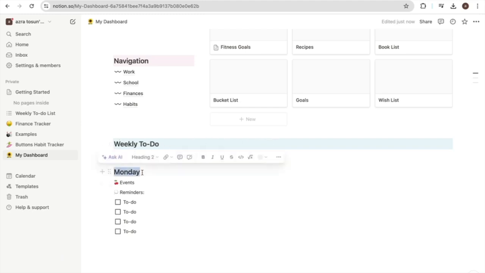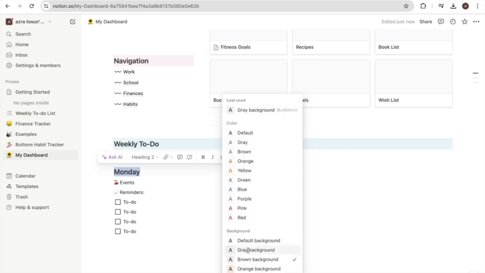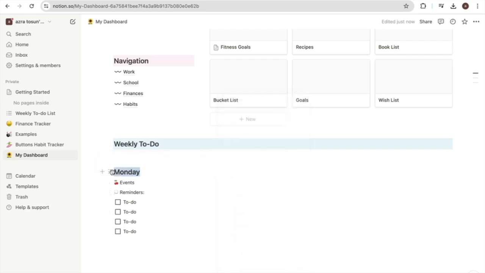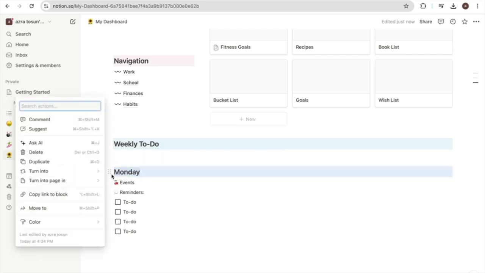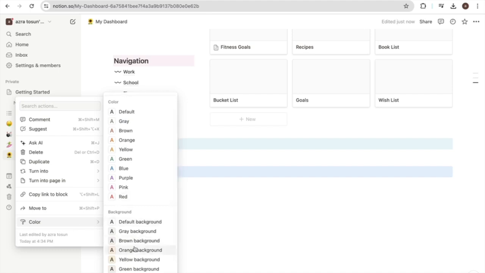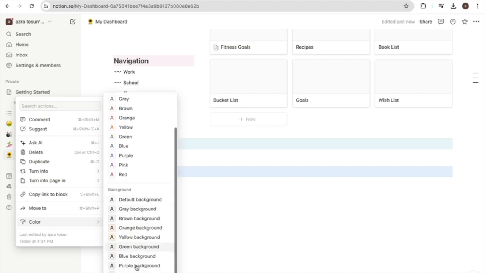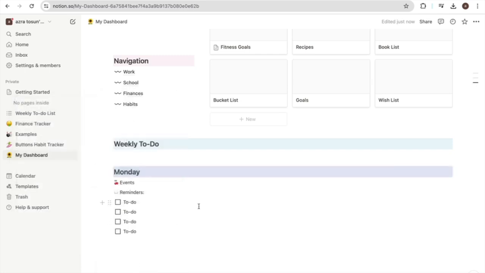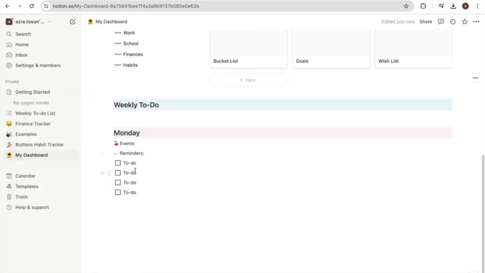So if you select the text and then go to background and add a color, you will only have the highlight for the word that you selected or the sentence that you selected. But if you click on the three dots and then go to color and then select a background, then you will have the entire line kind of underlined, if that makes sense. So I'm gonna go with pink, and there we go. So now I'm going to select these two, and I'm going to make them bold.